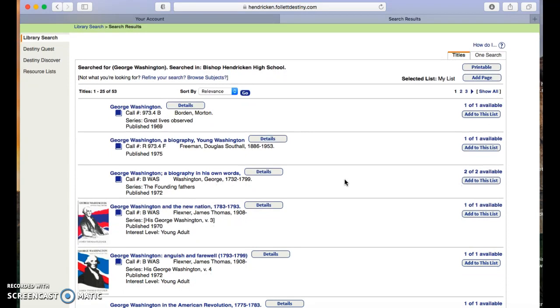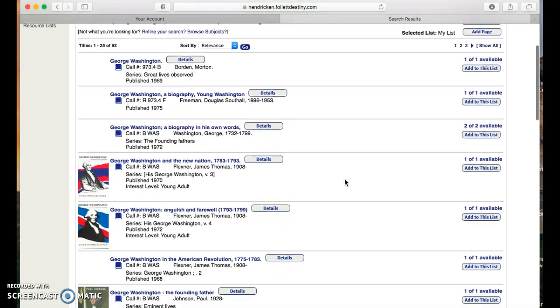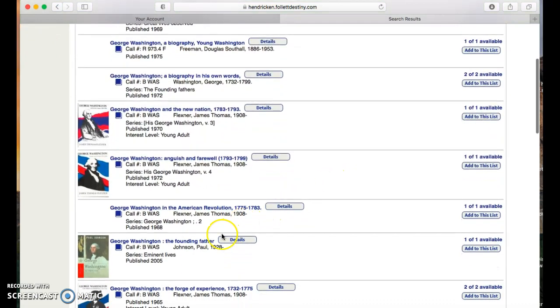Our search yields 53 results that contain the keywords we searched. We know that we need a biography for Mr. Wynn's class, so let's take a look at George Washington, the founding father.